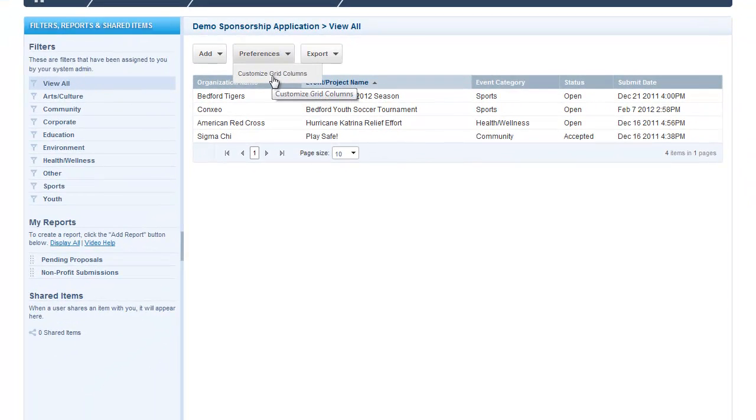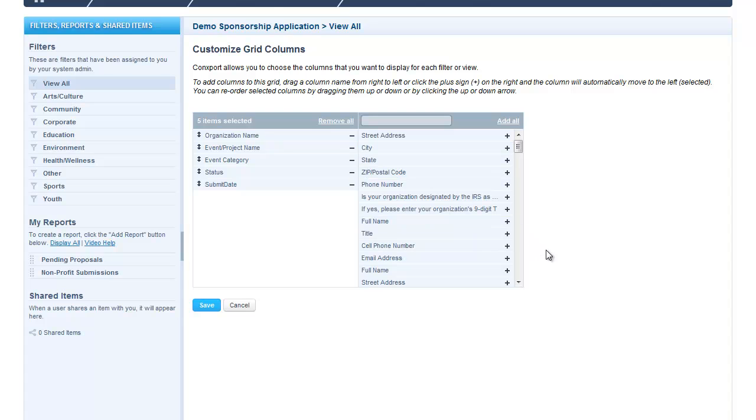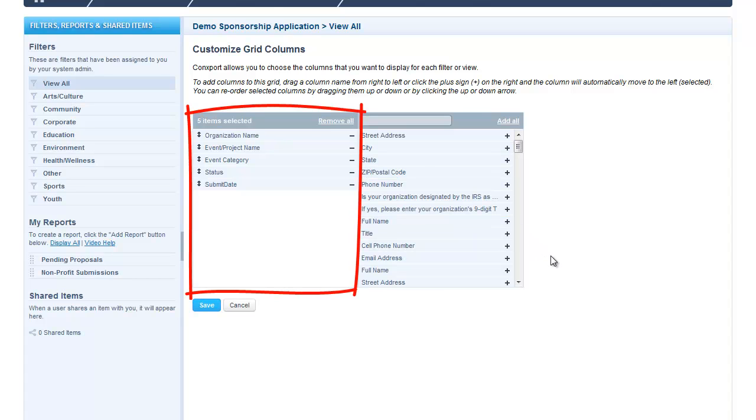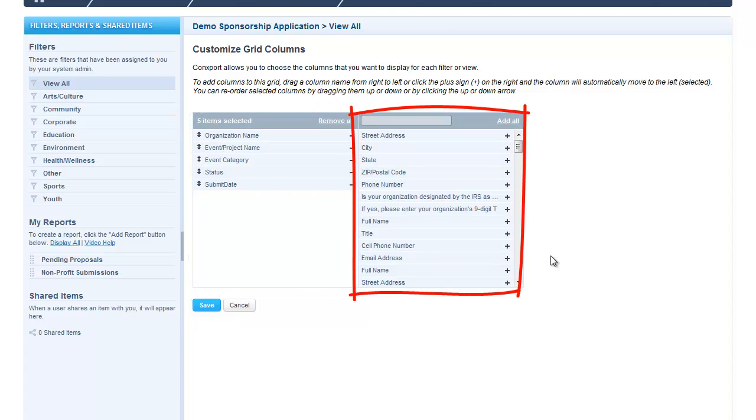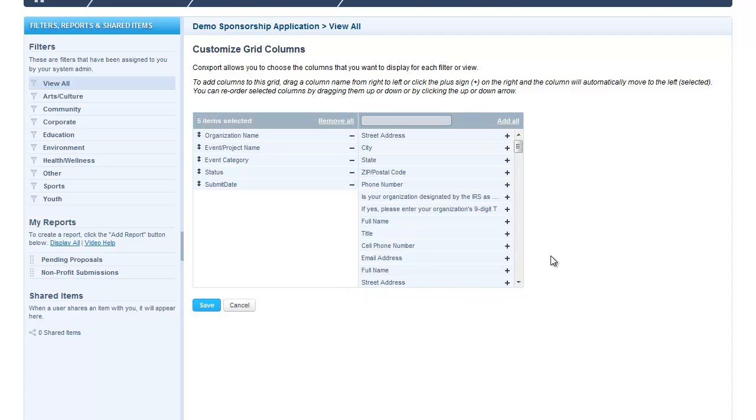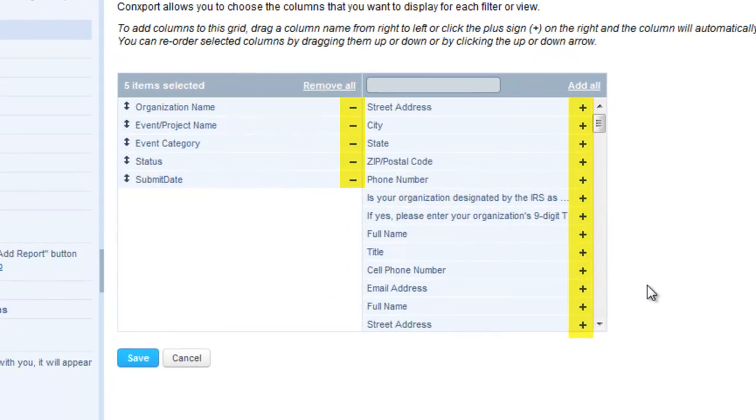This brings us to the Customize Grid Columns page, which contains two boxes. The box on the left displays questions that we want to view. The box on the right is a complete list of questions and system-generated data from which we can choose. To move questions back and forth between the two boxes, we can simply click the plus and minus signs located to the right of the question. Once we have selected all of the questions we want to include in our grid, we click Save.